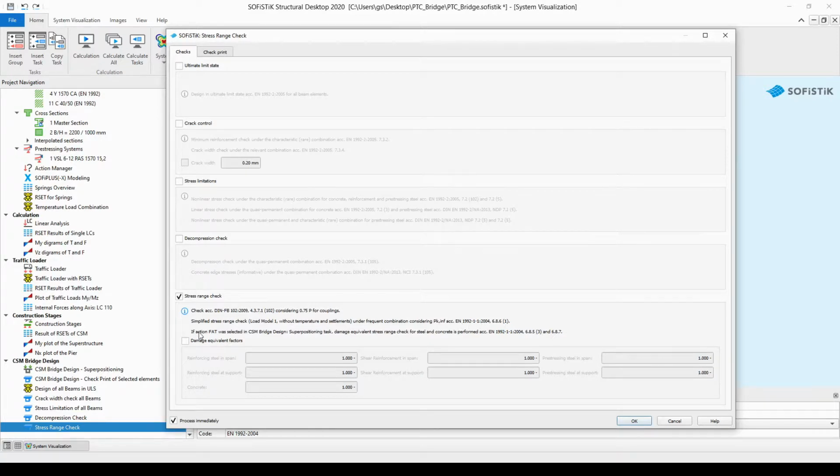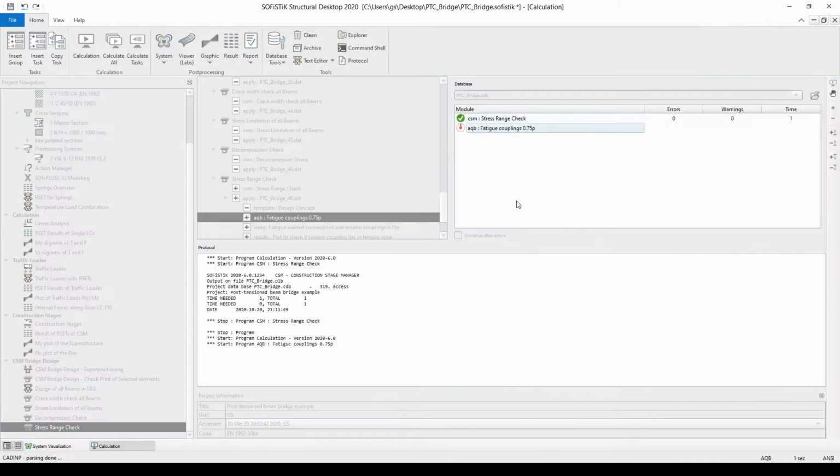1992-1-1. If we had defined action FAT, then the CSM bridge design task is capable of undertaking the damage equivalent stress range check for steel and concrete according to Eurocode 1992-1-1, chapter 6.8.5 and 6.8.7. However, in this example 5 we do not have action FAT, so fatigue, but I'm going to give you some explanations and instructions on how to perform this type of check. Now just simply click on the OK button and wait for the results.